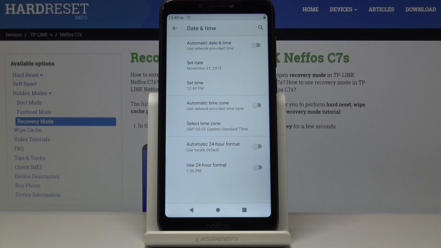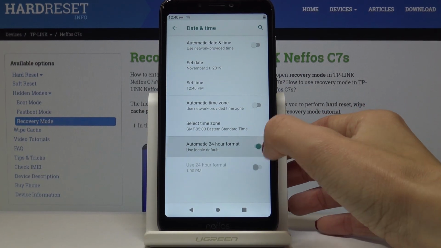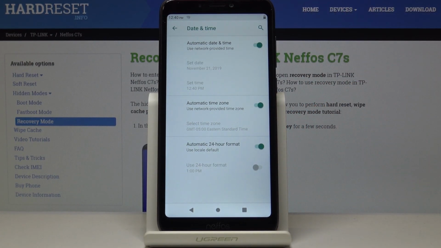Then once you want to go back to automatic setup, simply tap on those switchers. And that would be all. This is how you can change date and time in your Neffos C7s.